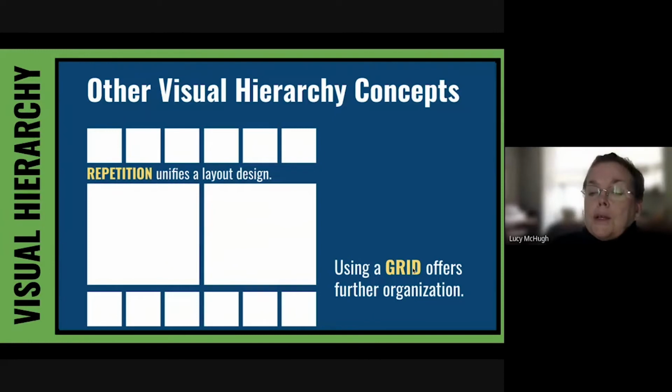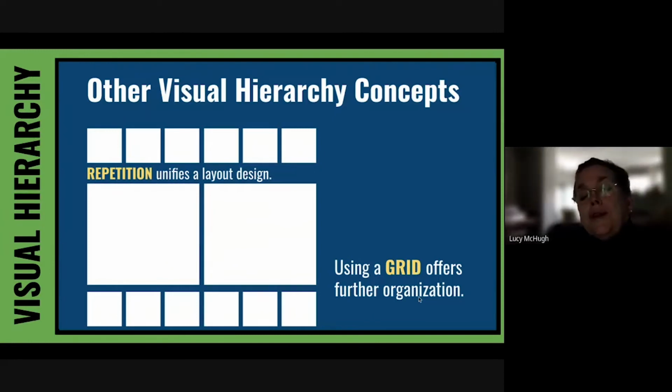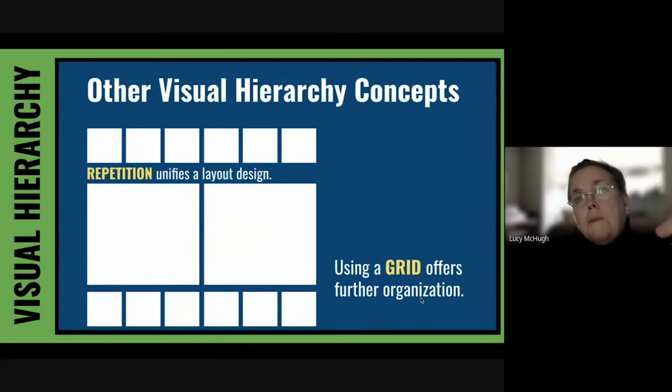Using a grid offers further organization, and you will find that most of the templates offered within the yearbook templates are based on a grid format. And grids are wonderful, they're easy, and you'll see that they can be used in some very powerful ways. So repetition unifies a layout design or a yearbook, and a grid offers further organization. Okay.